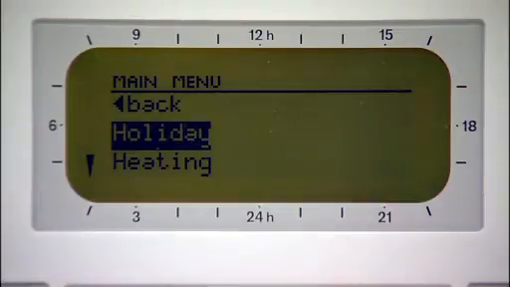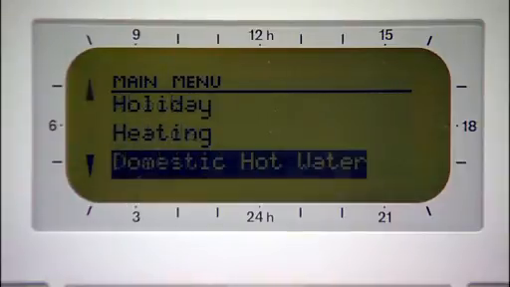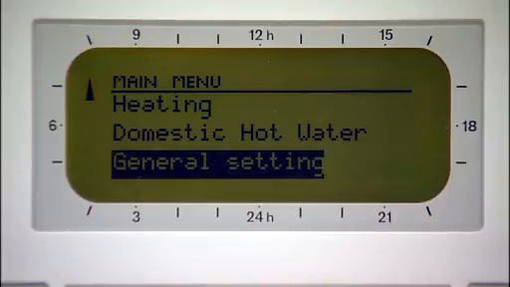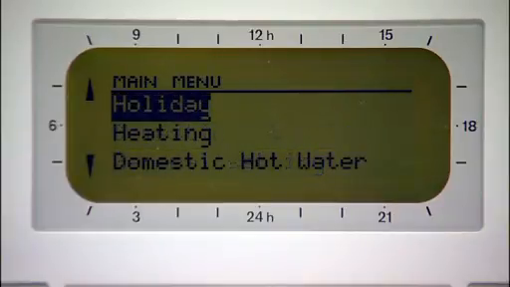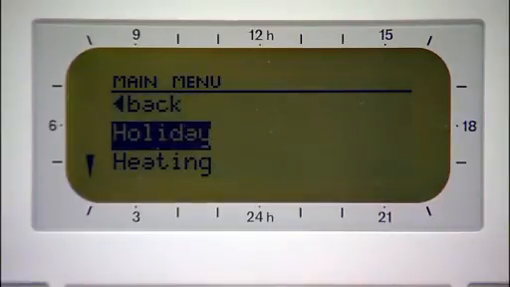This menu contains the main settings for holiday mode, heating, the domestic hot water settings, and also the general settings where you can choose the contrast of the display, 12 and 24-hour clock. So let's choose heating.